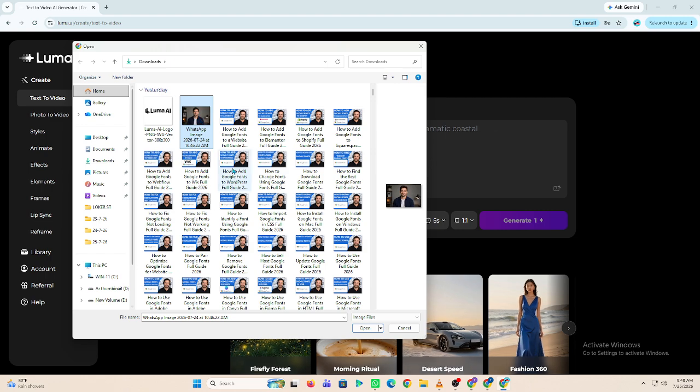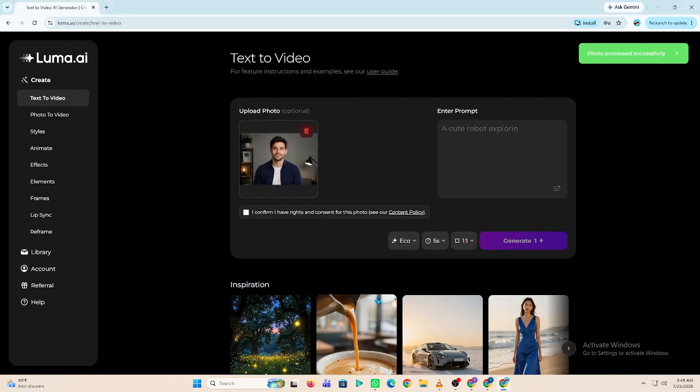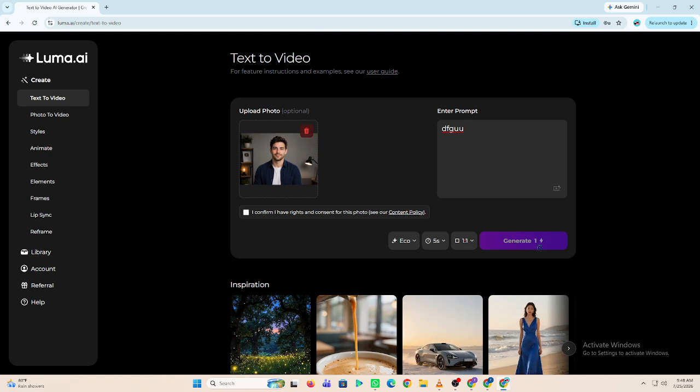Next, adjust settings like video length, aspect ratio, quality, and generation options if they're available. Click Generate and wait while Luma AI creates your video. The processing time may vary depending on your project and server activity.